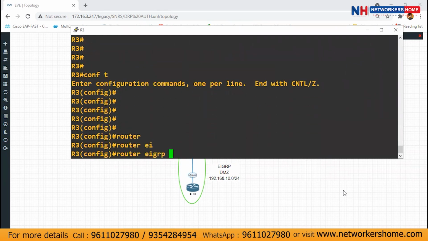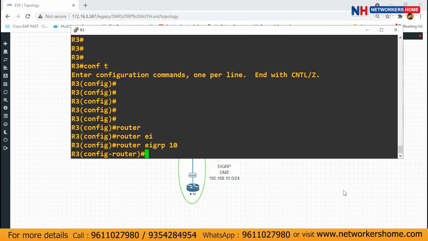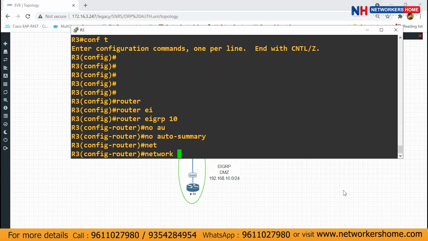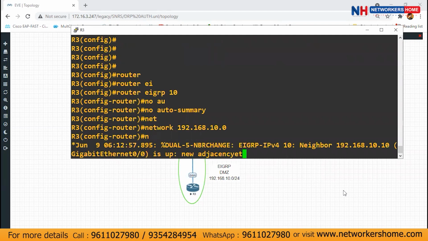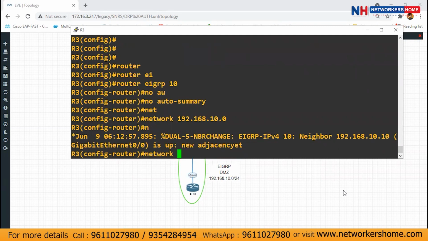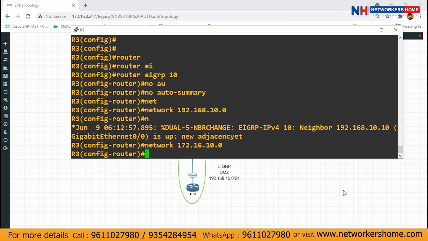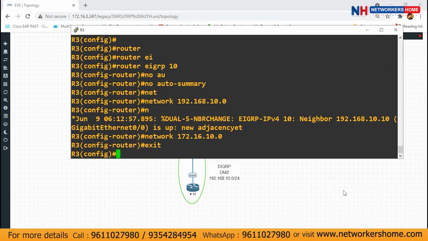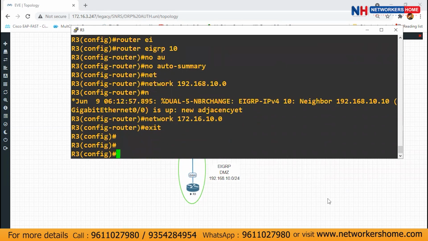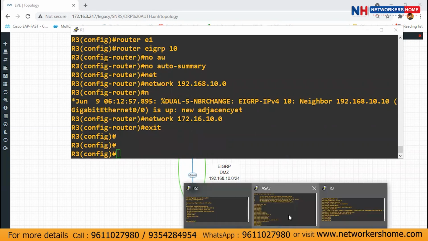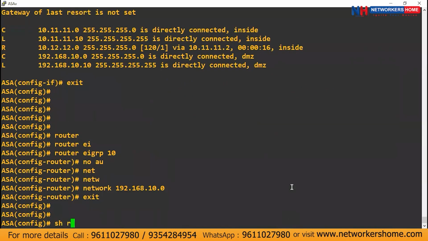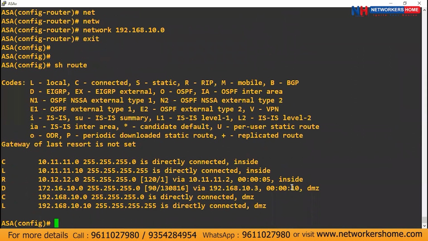Router EIGRP 10, no auto-summary, network 192.168.10.0, network 172.16.10.0. Two things.